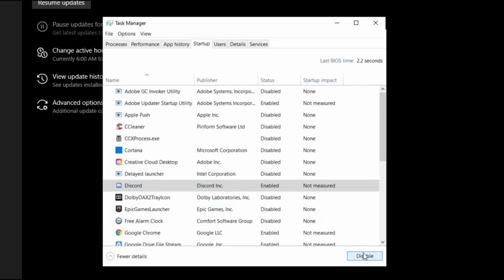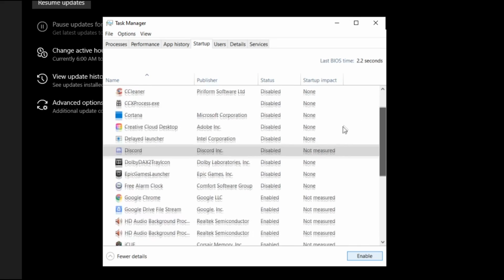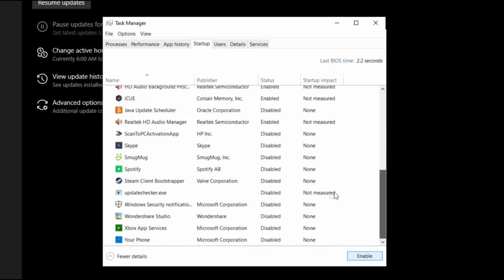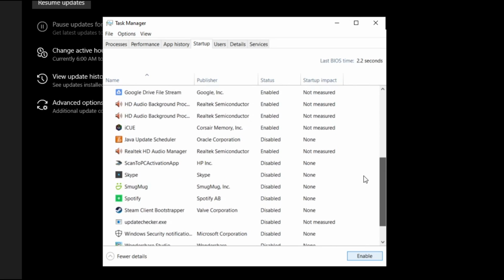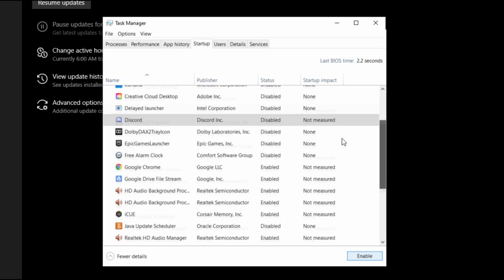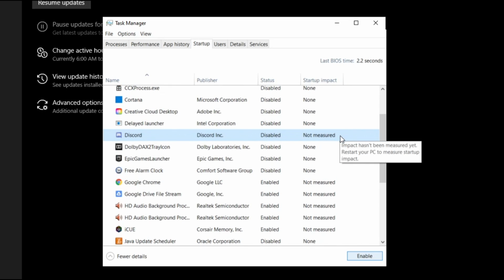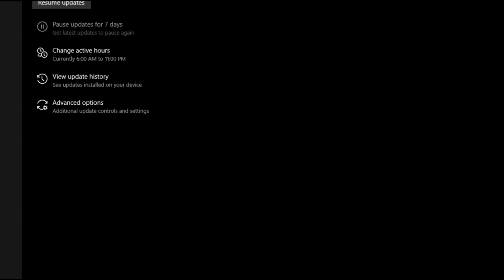Discord, disable. So just whatever you have on here that you don't need can be disabled. Most of it can. There's some things that really don't like that, and it'll turn itself back on, but you don't need anything like that. Any of this stuff that is running in your background.